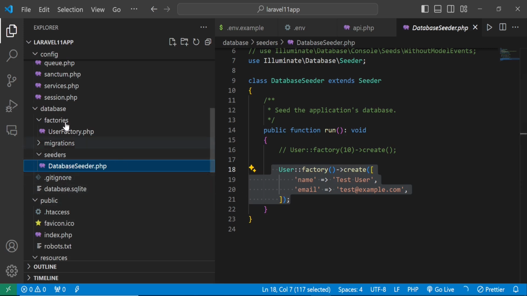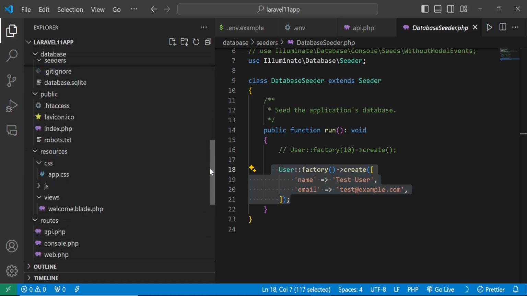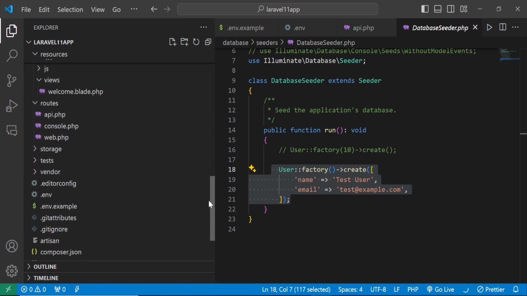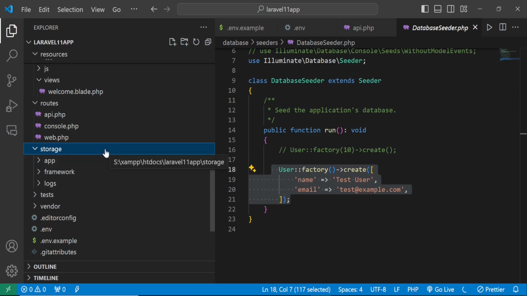The other folder that we have is the storage folder, and the storage folder has the following. When you come down here, you can access the storage folder, which is used for storing various files generated by your application. For example, file uploads, cached data, logs, and session files can be stored here.